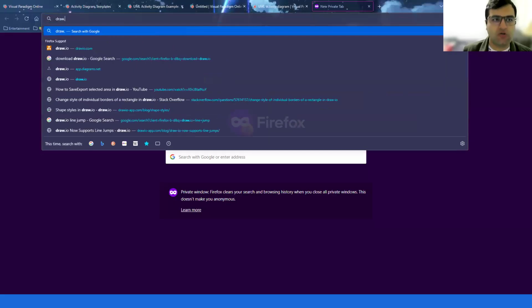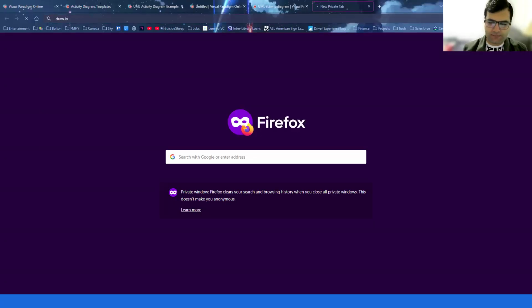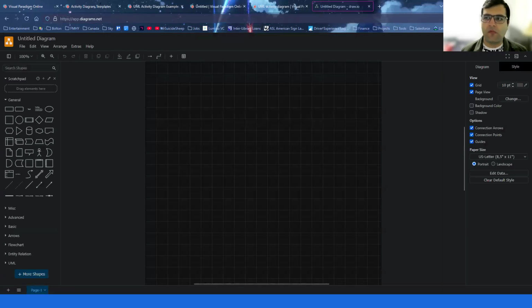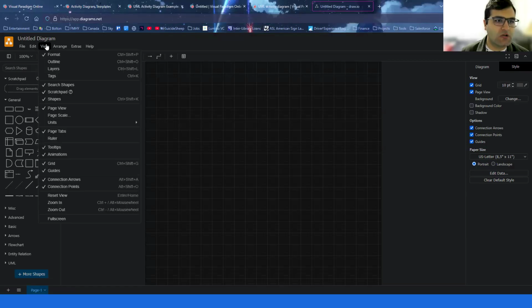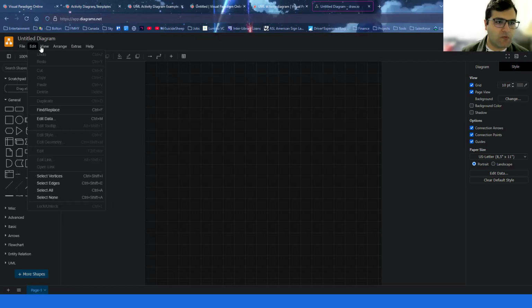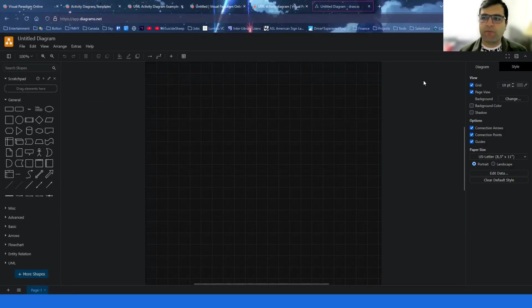And just for the sake of it, I'll show you what draw.io looks like. This is dark mode. Let me switch it to light mode. Okay, no, we'll leave it as is. So this is draw.io. It's not as organized as Visual Paradigm, but it does have the same resources.